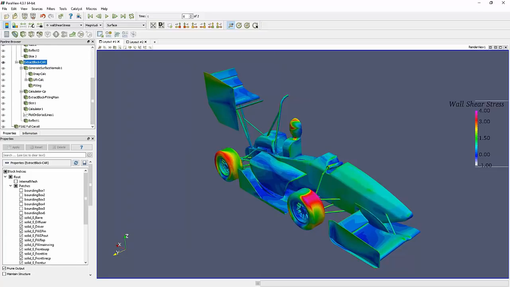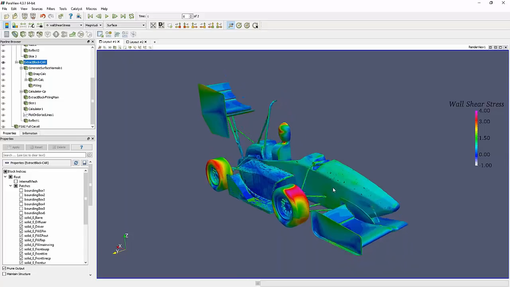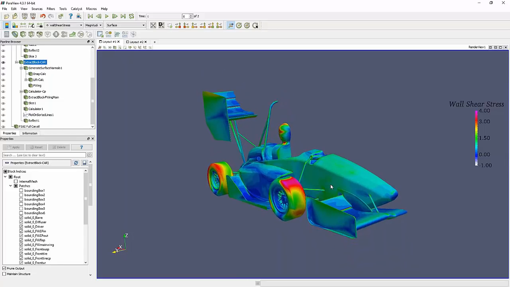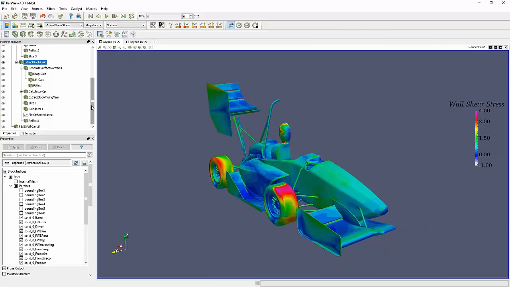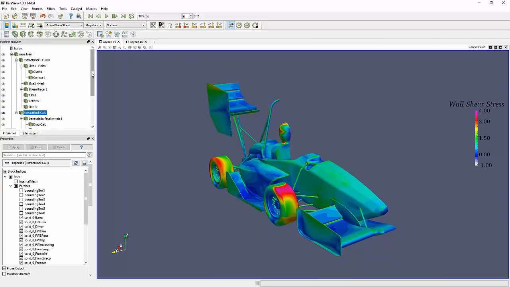This is it for today in terms of post-processing using live ParaView. I hope I covered enough material for everyone to be able to do some meaningful post-processing and make meaningful design decisions.